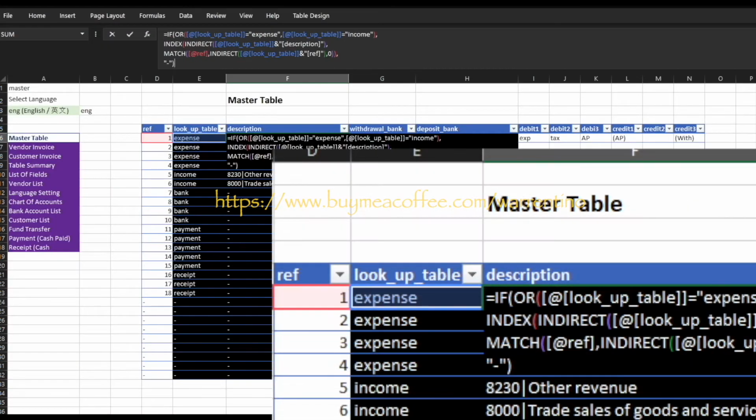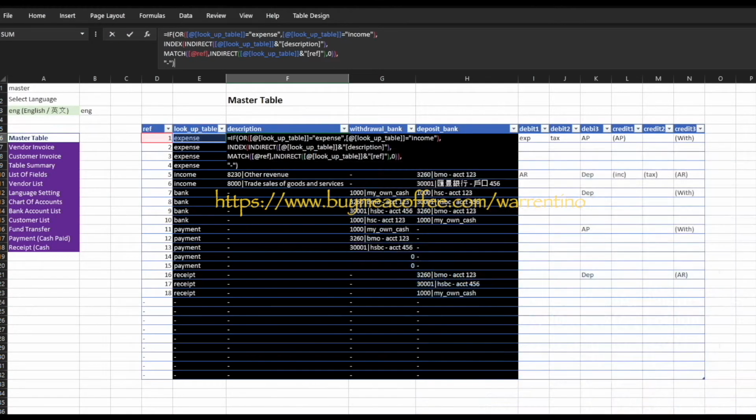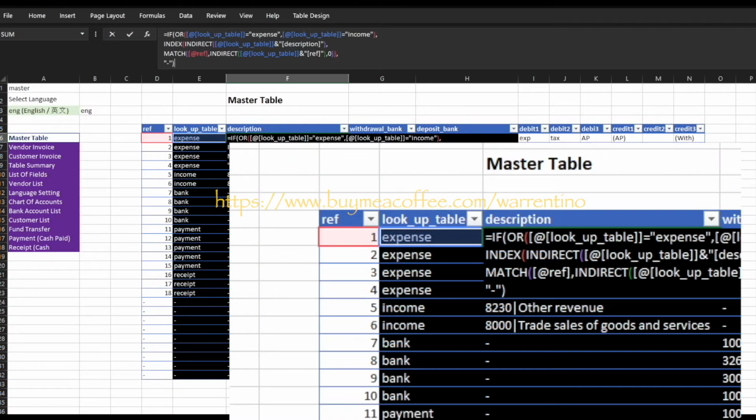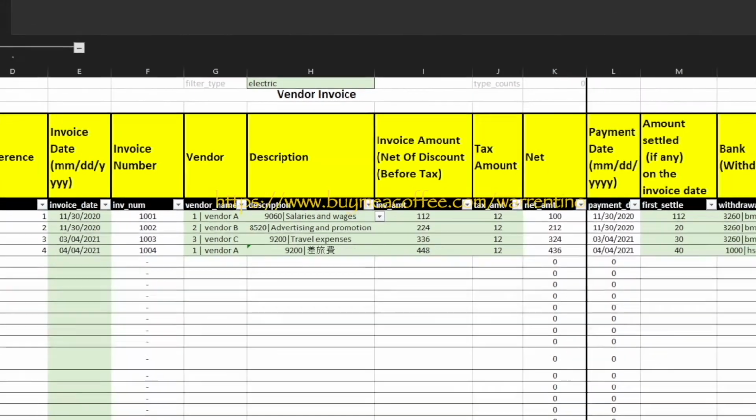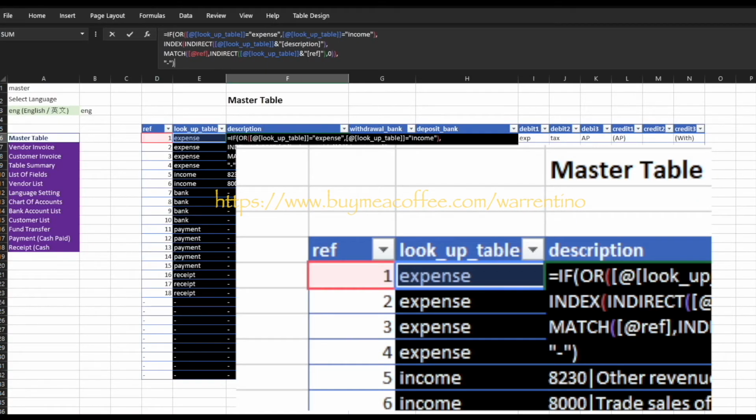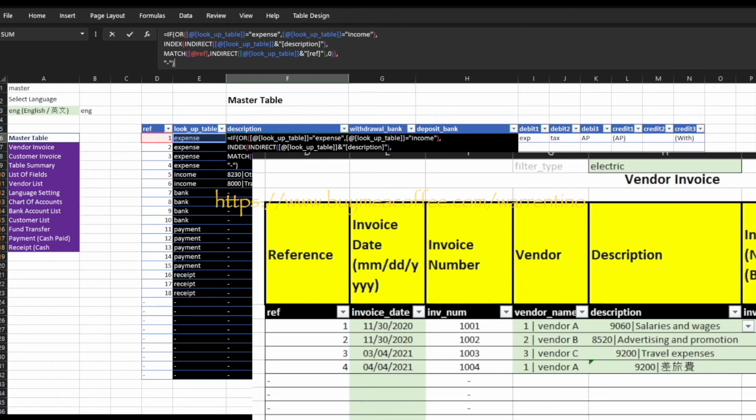Here for the description, if the lookup table is either expense or income, I will look up the general ledger account from the lookup table description column, where the master table reference is matched with the reference of the target table's reference column.